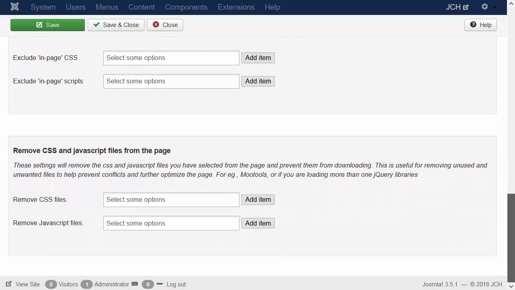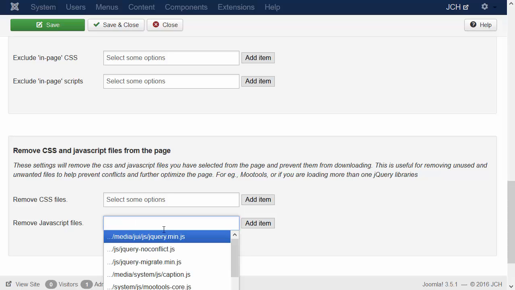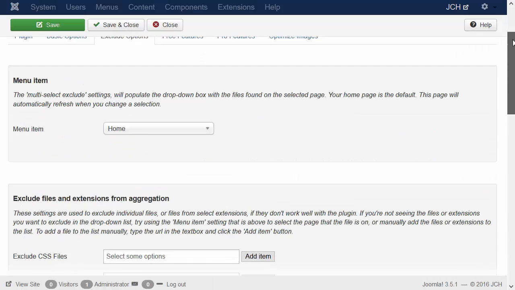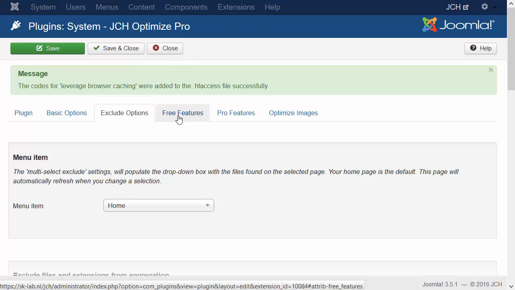Then at the bottom you see some options for completely removing some files, so they are not optimized, they are completely removed. And of course you need to know whether they can really be removed, but sometimes you have those files. So in this case I see the Moodle's core.js file. In many websites it is not needed, and it is quite a heavy JavaScript file, so it can save weight for the website. So those are the exclude options.